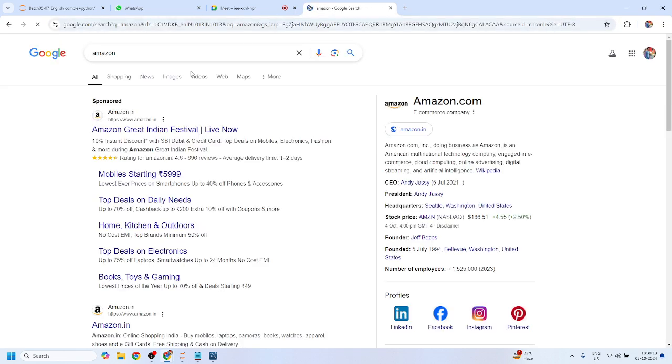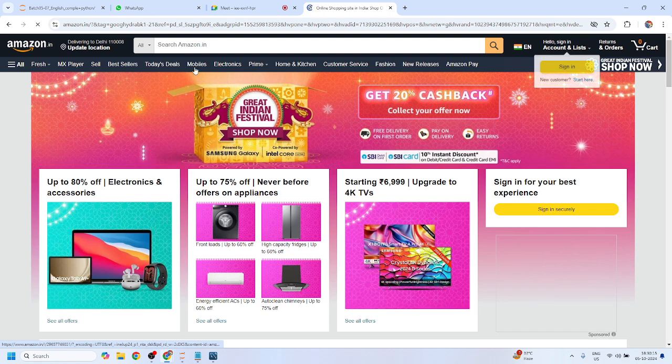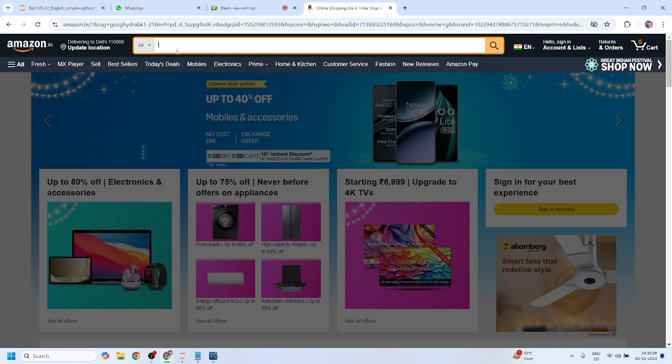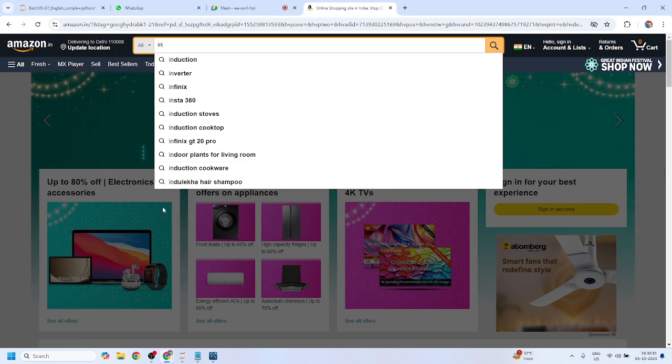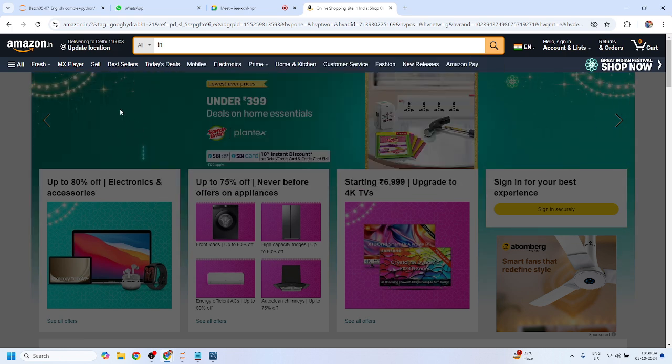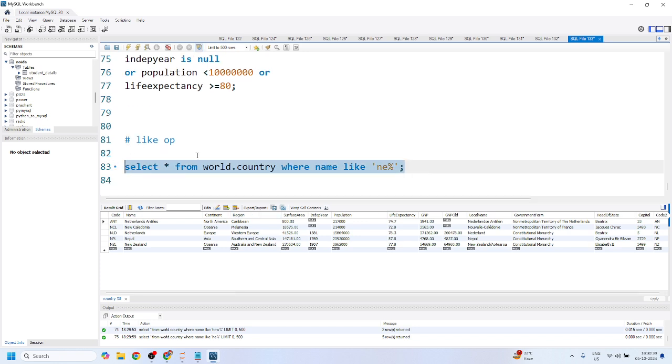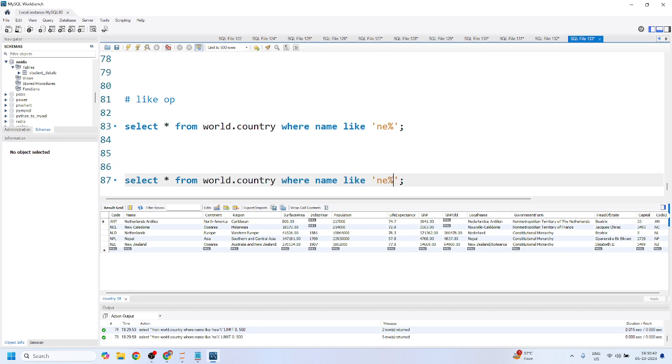The best example is Amazon. If I simply write S, it will give me all the patterns related to S, like S23, Samsung smartwatch S23. If I write IN, it will give me all the results, because it works on the LIKE operator. Instead of this, if I write percentage S, what exactly does it say? Percentage is any characters, but it should end with S.